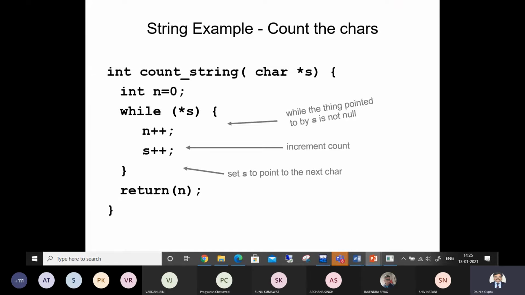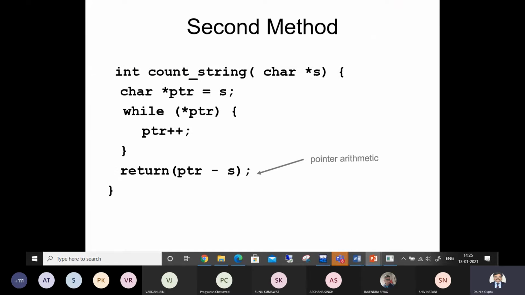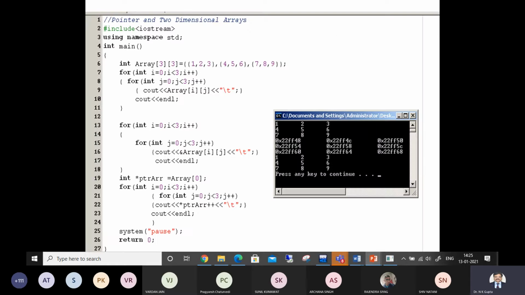So you have seen this example as well as this example, how we are making use of pointer arithmetic to get the number of characters in the string. Okay, now let us go through this example quickly. A lot of things are there in the rest of the slides also.